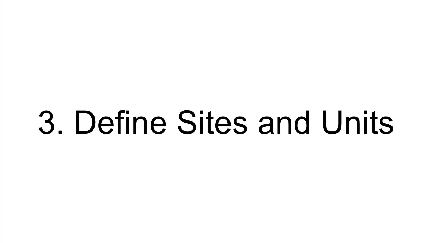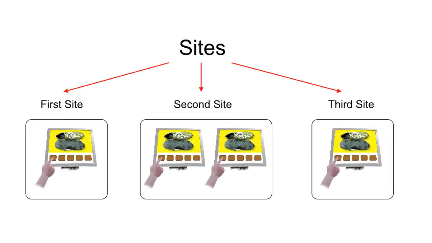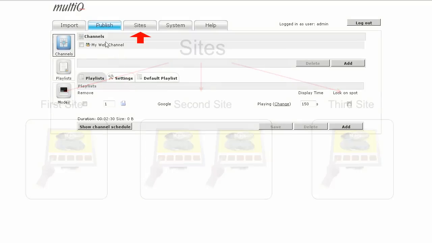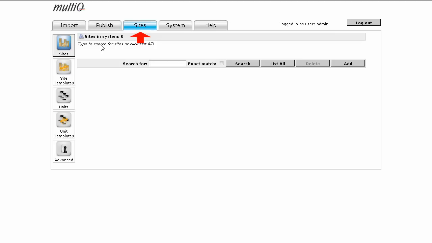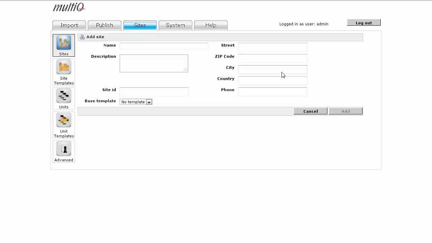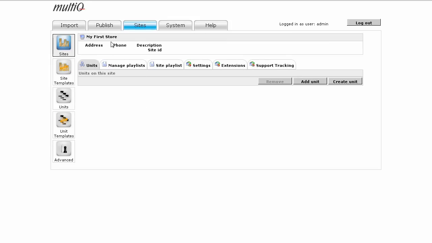Next step is to define sites and units. It's very practical to organize the media monitors into sites. Therefore, we will start by creating our first site. In the Sites tab, click Add, and you will get your first site. You can name it My First Store, and you click the Add button. Now you got your first site.